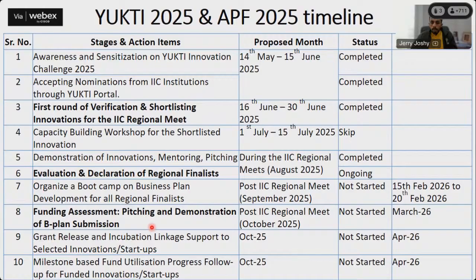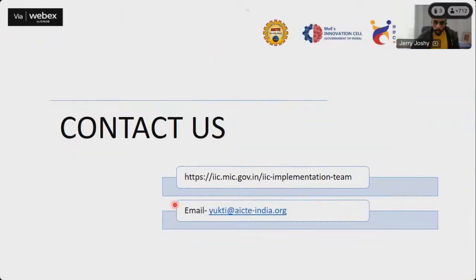Once we receive the approval, we will be updating these details inside the website, so that the IIC institutions as well as the Yukti participants can go through this and make the necessary inputs accordingly. So that's majorly all from our side.